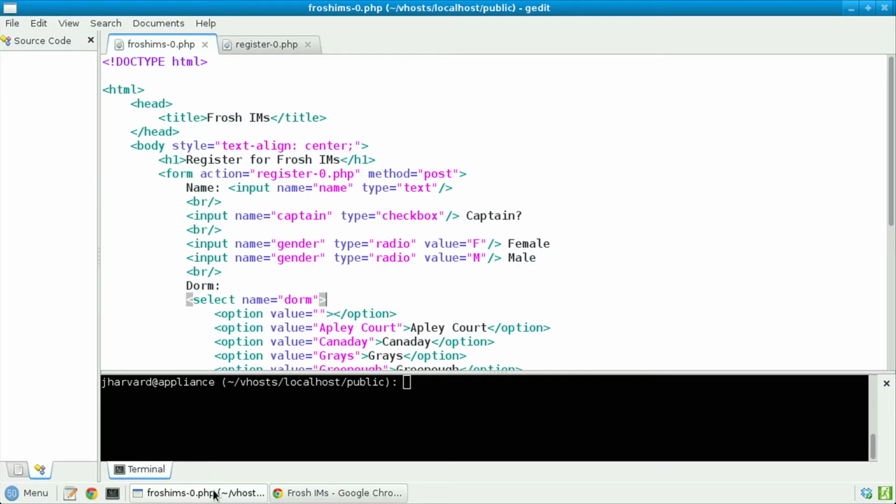Notice then that we have really the essence of an HTML form here. We have the form tag as expected. We have an input here whose name is name and whose type is text for the undergraduate's name. We have another input that's of type checkbox in order to allow him or her to specify whether or not they'd like to be a team captain. Then we have two inputs, both whose name is gender, both of whose type is radio, but which have different values, F for female and M for male.